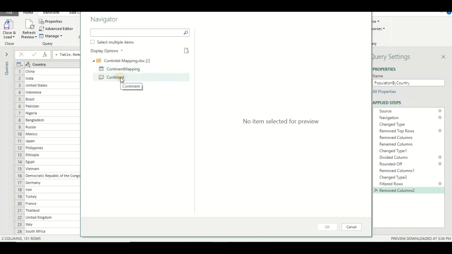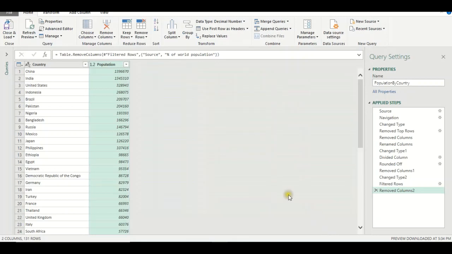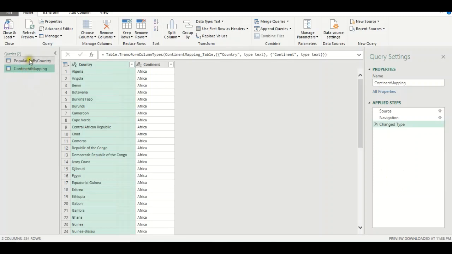How did I know that this is the table and this is the sheet? Because of this blue ribbon on the top here representing the header of the table. So I'm going to select the table. It's much easier. You can see here the countries and the continent for each country. I'm going to click OK. This will load a new query, and if you look here, I have now the 2 queries. This is the one I just loaded, and this is the first one.